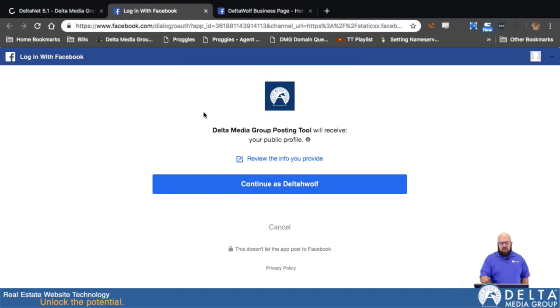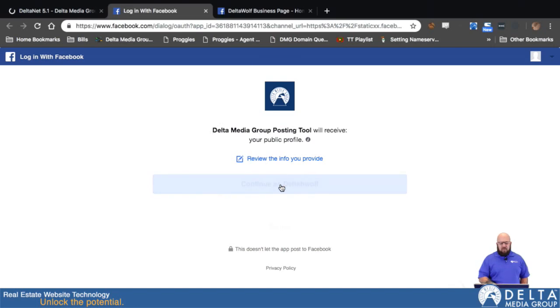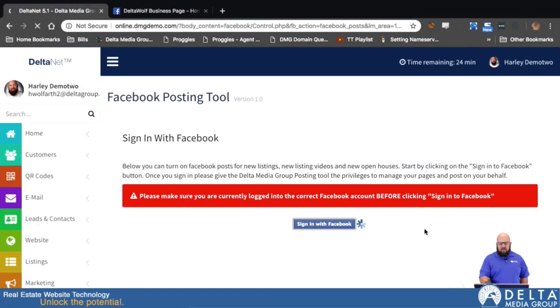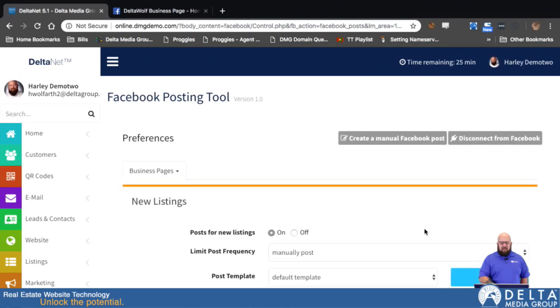So, as long as this is you and this is the correct account, we'll click Continue, and it will verify that we want to grant these privileges to the Delta Media Group posting tool. So we'll say OK. It's going to think about it, and then it loads up all of your settings.